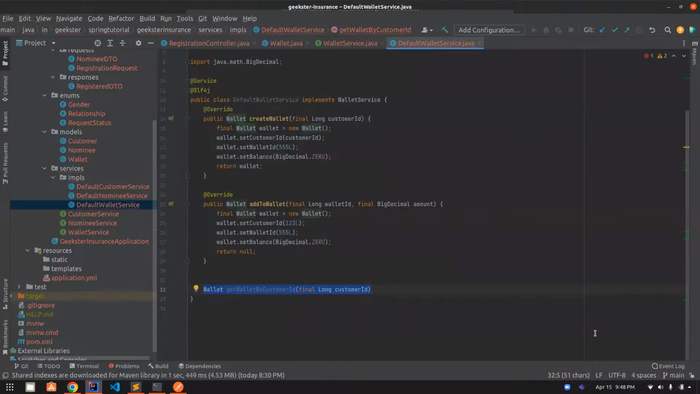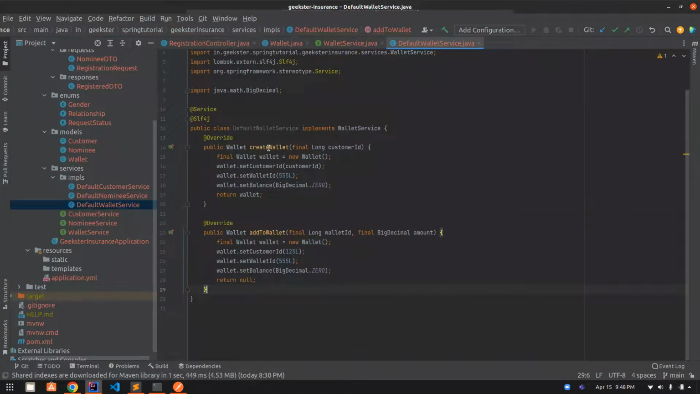But if you look at my create wallet method here, as soon as it takes this, it's already creating the wallet and giving the wallet object back to you. So you already have access to the wallet object. You can simply call this method passing the wallet ID from this object. Okay, we'll see how that happens.